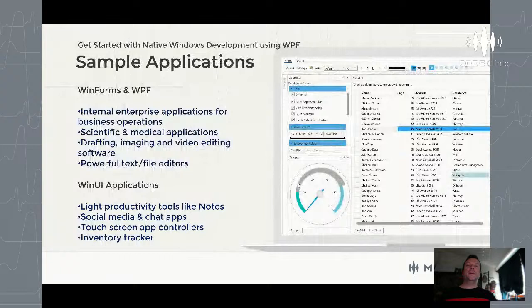So I mentioned some of those. I briefly mentioned some types of applications that you might want to build with each, but let's look at a few more. Naturally, many of our most used applications today are moving to the web. So of course, we're talking in this narrow universe of desktop native Windows applications.